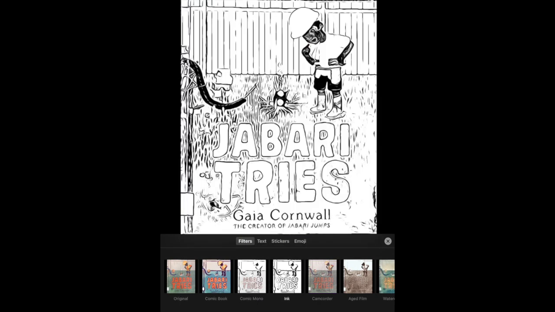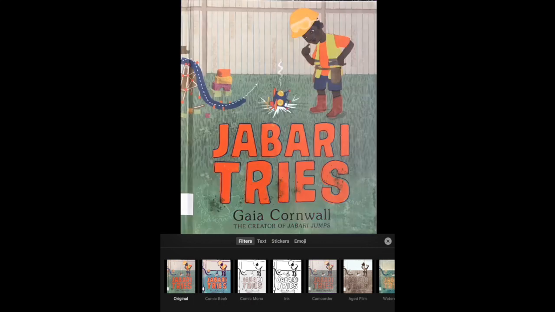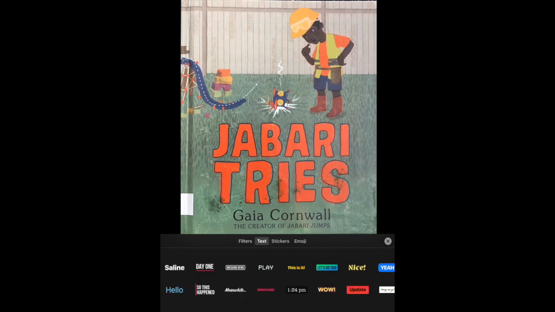I can make it look like a coloring book. I can change it up just a little bit, but I think I'm going to keep it on the original picture because I think that is best when I really want people to look for my book. So I want it to be as true to the cover as I possibly can. The next feature is the text feature.